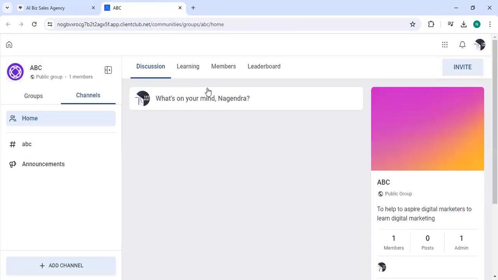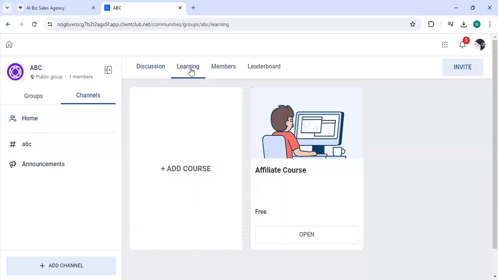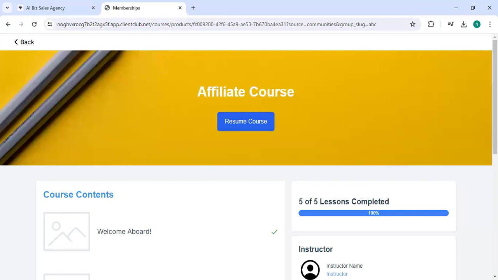Okay. After getting into communities, you will see a bunch of courses, whichever I have done, completed. Here, this is my course. If I click on this affiliate course, I have completed this course. This is the course completion. I have completed the course. After completing the course, you will get the certificate.